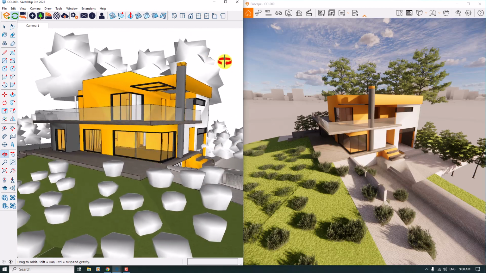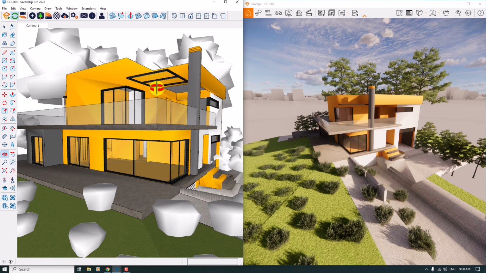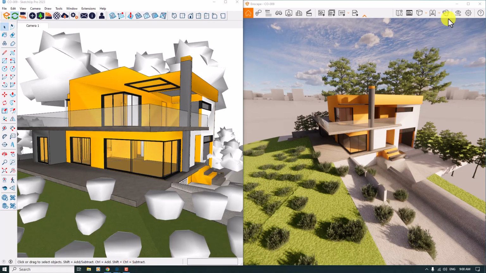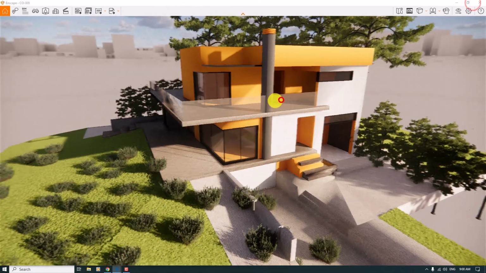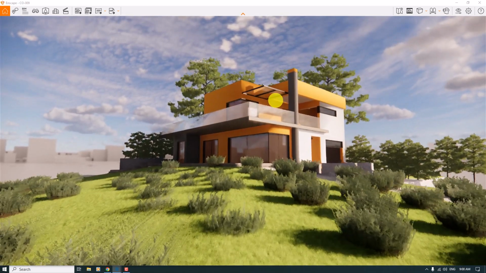In this tutorial I'm going to show you how we can create a realistic render of an exterior design. Let's get to work. I'm going to close Camtasia here, so I'm going to maximize Enscape. As you can see, we have a simple house design in a modern style.